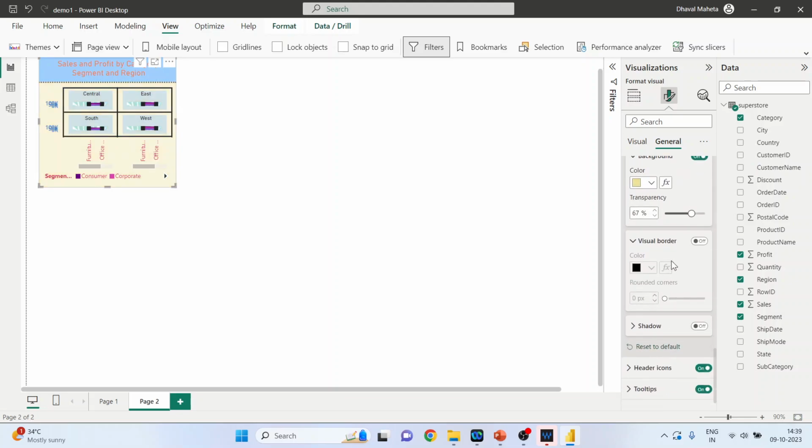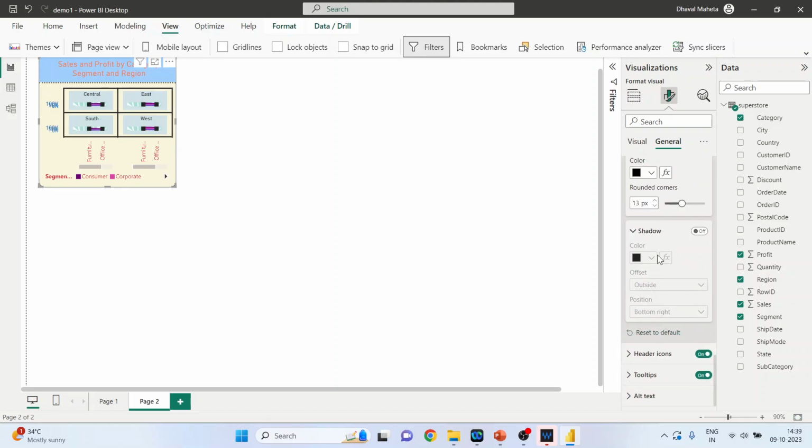Visual border. So this is the black color border. Do I require the rounded corners? Yes, I require the rounded corners. Shadow on it, and pink color shadow, outside or inside. We want outside, and bottom right. Done. So these are the options available.